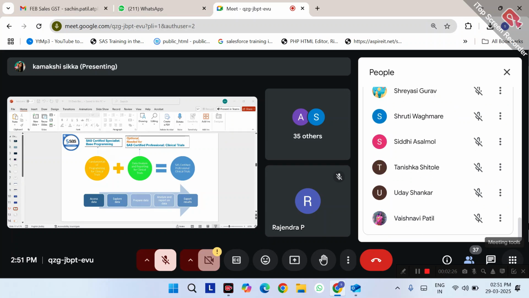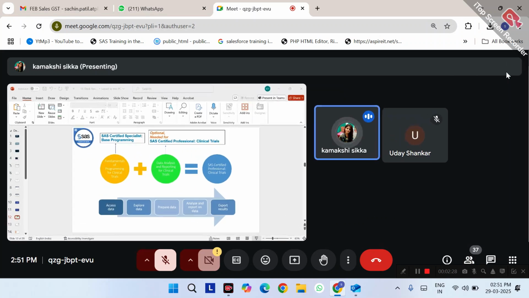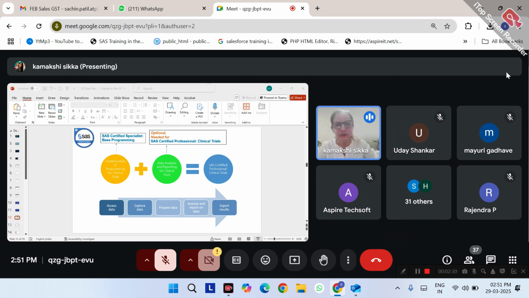So there is a report writing course. There is also ODS graphics, which is about how to create those beautiful graphs. So data visualization is also a very important part when you talk about clinical trial data analysis. The other important thing that we talk about is statistics.